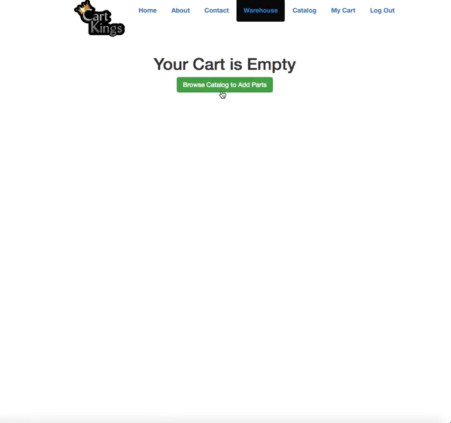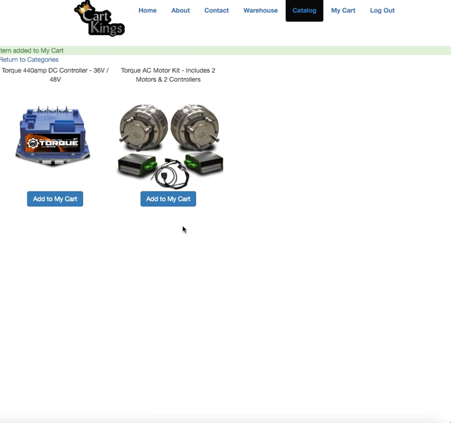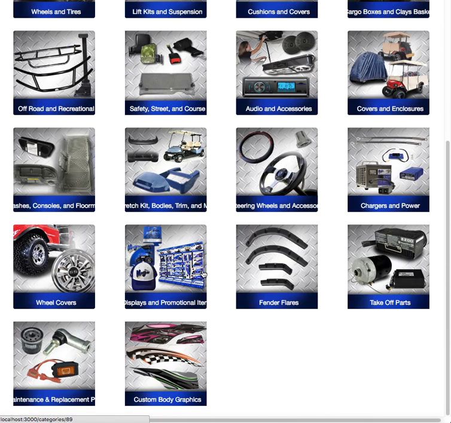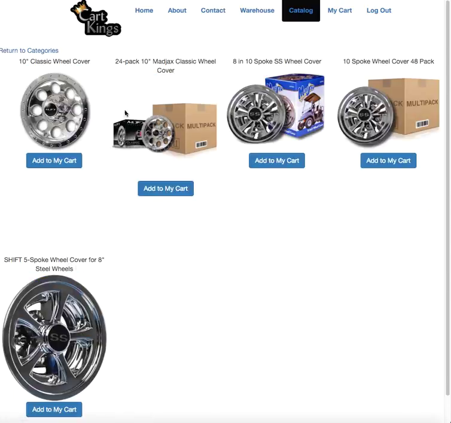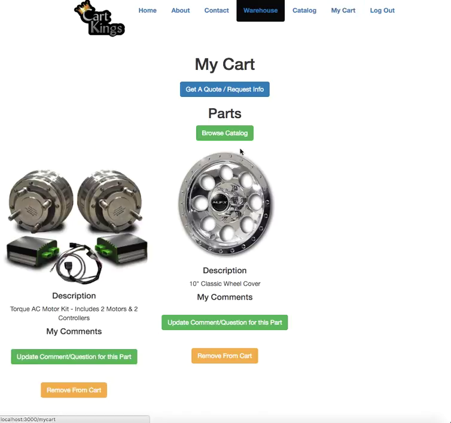Your cart is empty. Browse the catalog to add parts. So let's look at our catalog, find something we like. I like this motor kit. Let's add that to my cart. That's added to my cart. We can return to categories, check out something else, wheel covers. I like this classic wheel cover. Stick that in our cart.